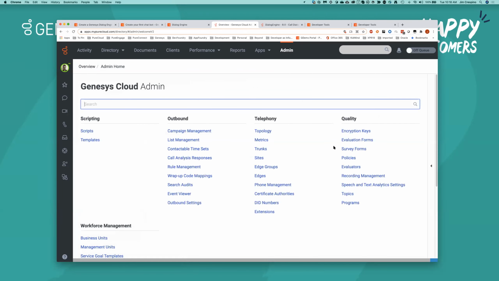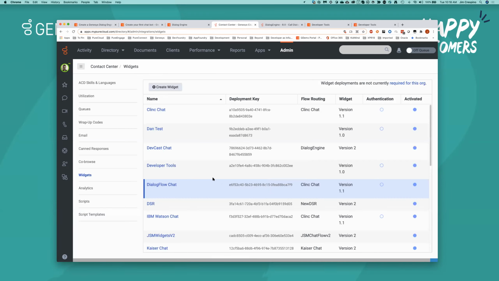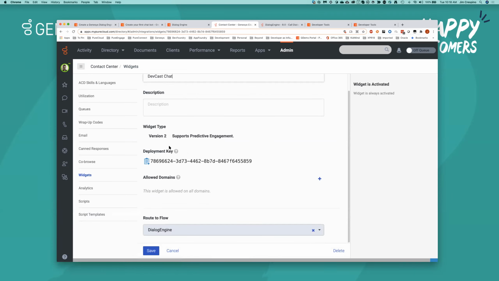Along with that, I've created a chat widget. So I've gone to widgets. And I have created a DevCast chat widget that is going to invoke a flow that I call Dialog Engine. So it's any chat on the website that starts up that's hooked to my DevCast chat deployment, this deployment key right here, is going to invoke this architect flow called Dialog Engine. So let me hop over to that flow.